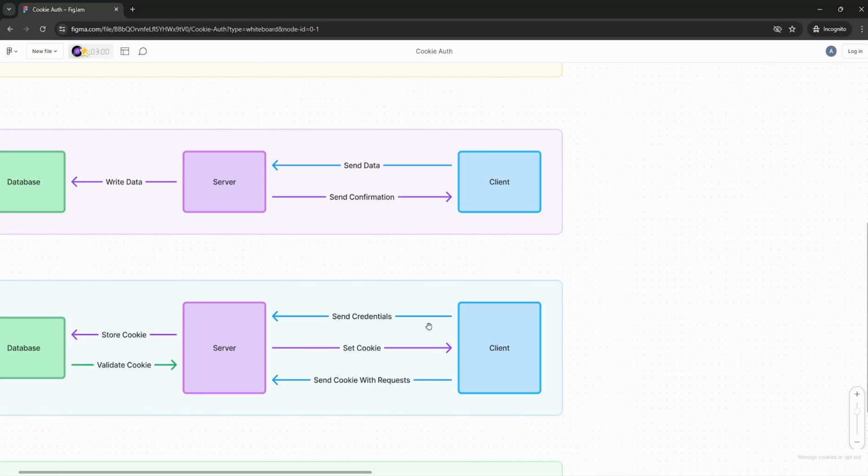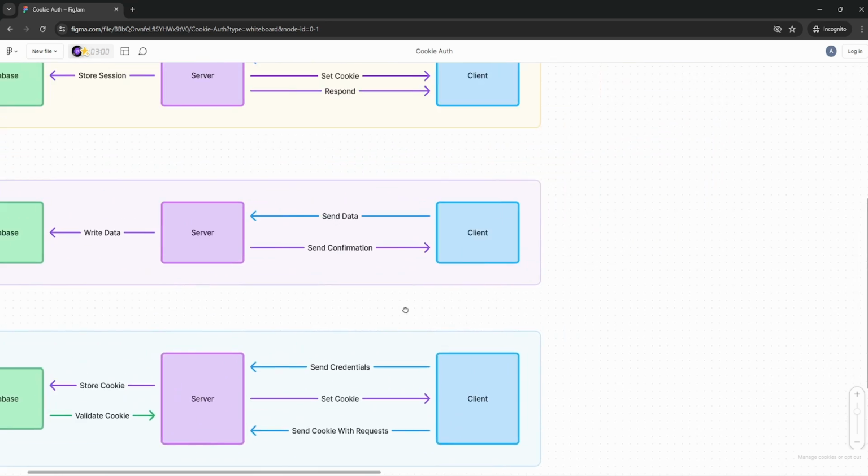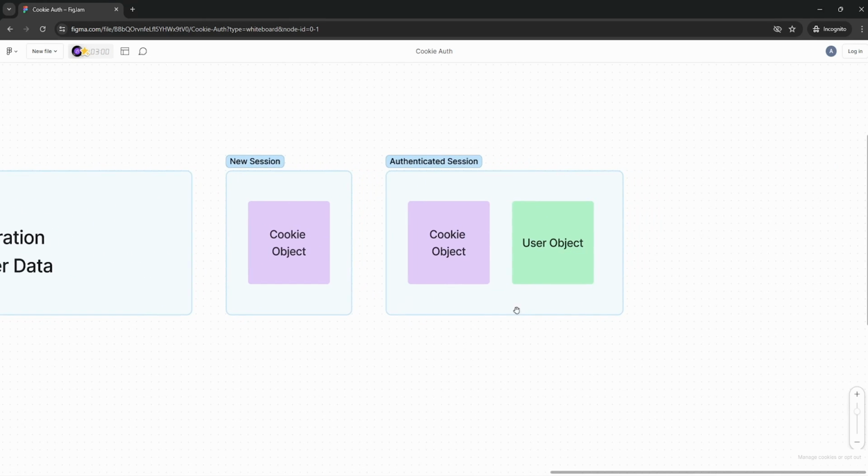However, in this case, we just verified that these credentials were valid through the database, and this means that we want to actually add a second object to our session. That object will be the user object and it will contain the ID of the user, which we just verified through the database, and maybe other information about that user. So from that point on, we can simply take that user object and also place it within the session, creating an authenticated session.